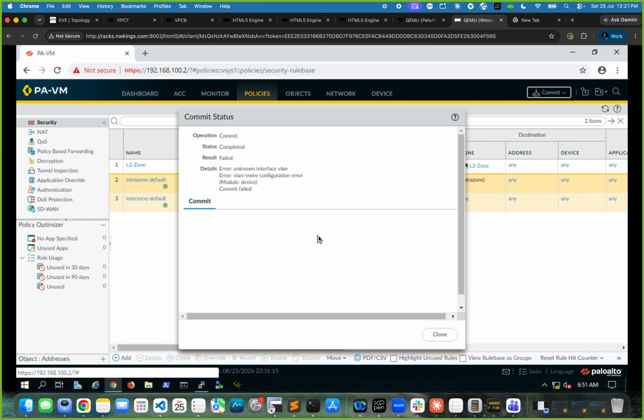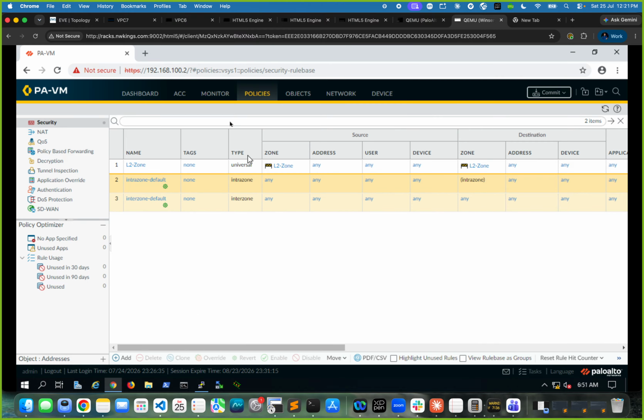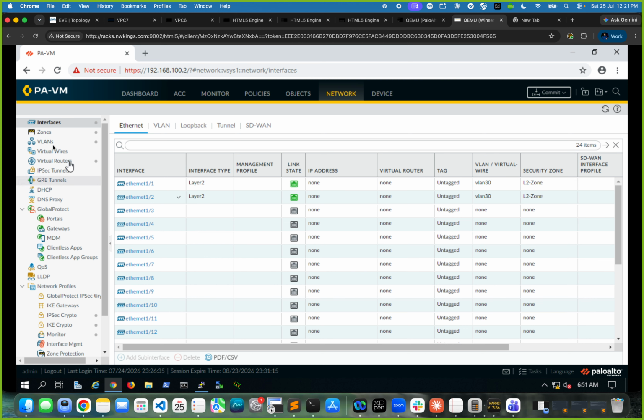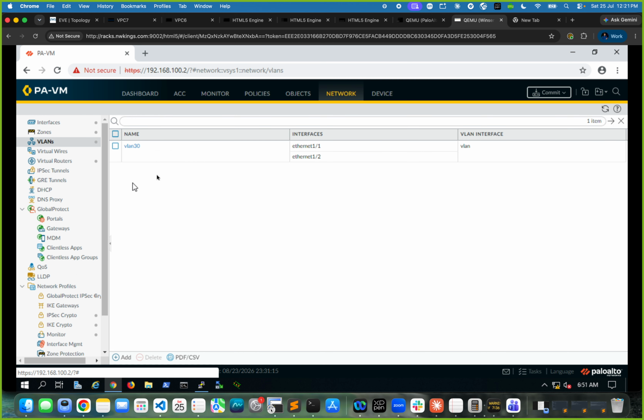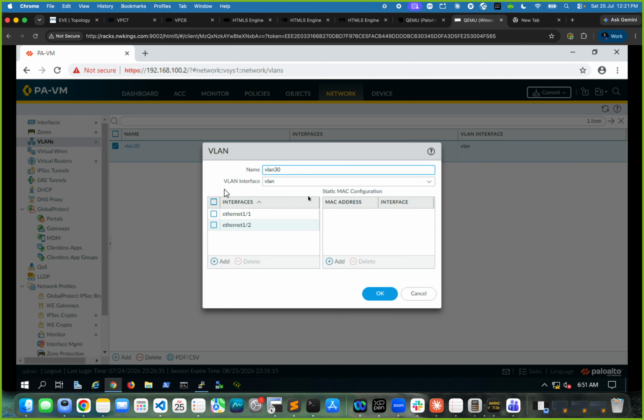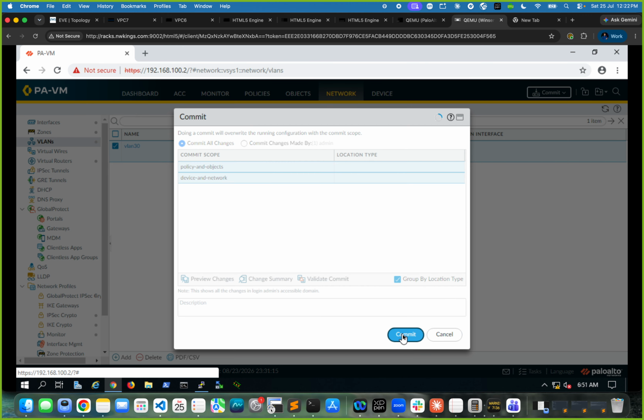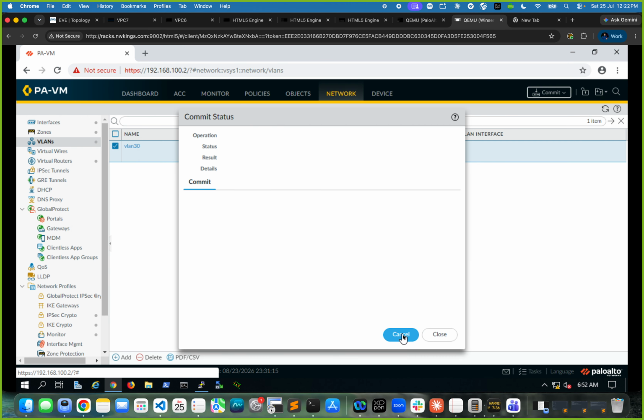Interface VLAN configuration error, unknown interface VLAN. There is some issue. This is L2 VLAN 30. I added VLAN interfaces here, so just keep it as none. It is giving an error, so no need to define it.